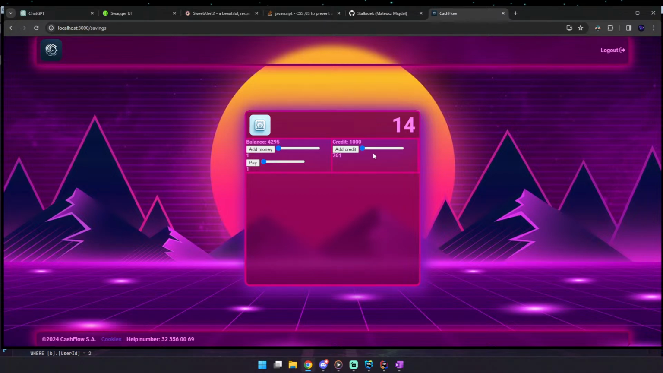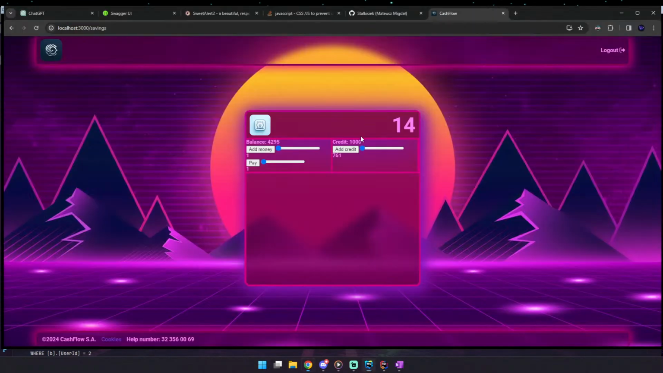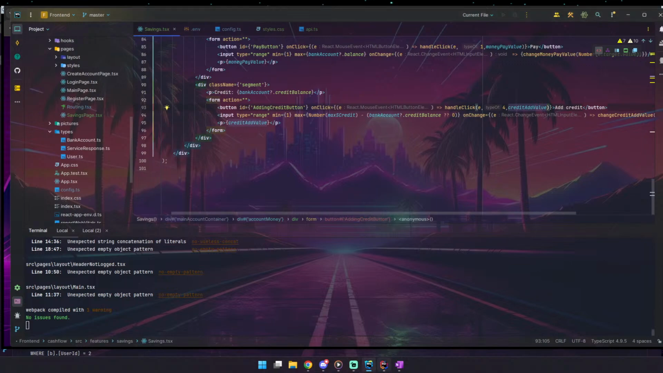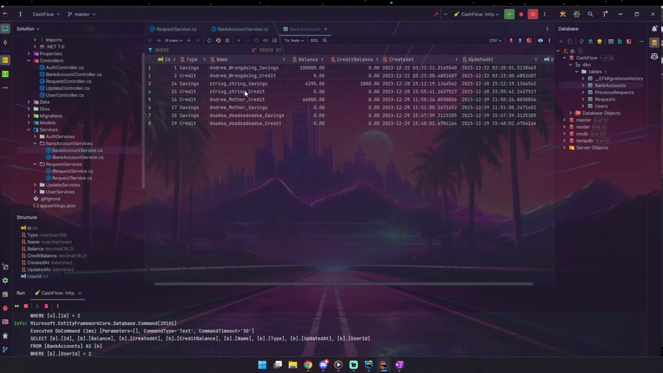Okay, so that's everything that we really wanted. I think it looks quite nice. Yeah, obviously right now we cannot change anything. Obviously we will change those buttons someday. Let me just go into the database inside our bank accounts. We are on string savings. Gonna change credit to 0. Save.